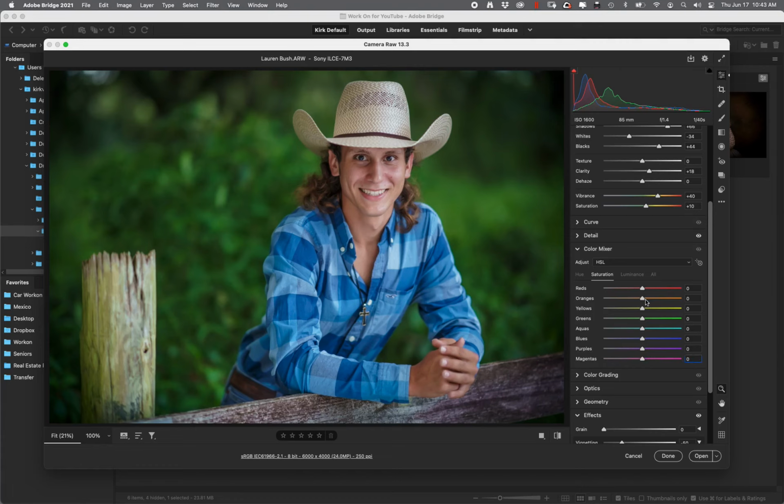If I do that with orange, watch what happens. Look what's happening to his skin. He's flashing at us, okay? And that is because orange is a dominant feature color of skin. So if you want the skin to be a little bit more orangey or tanny, you can crank that orange up just a tad bit.